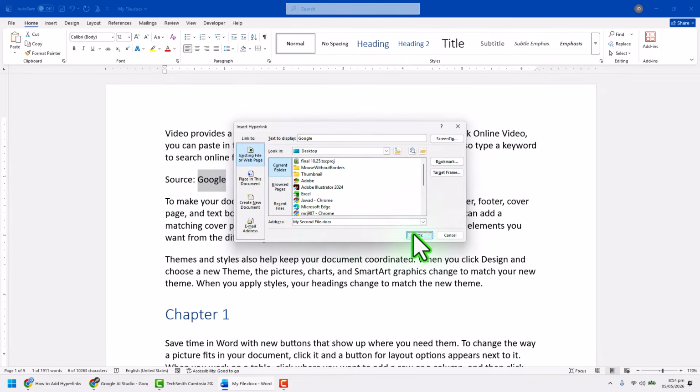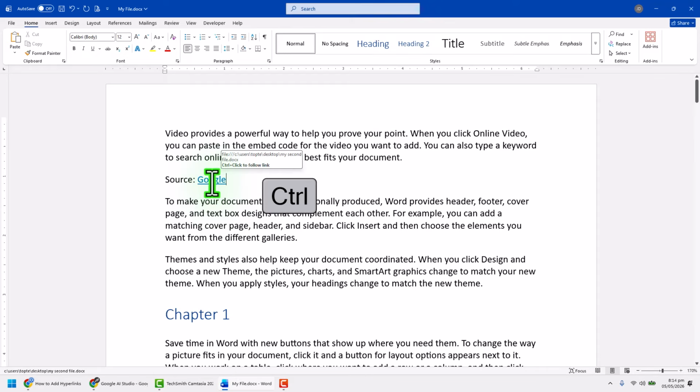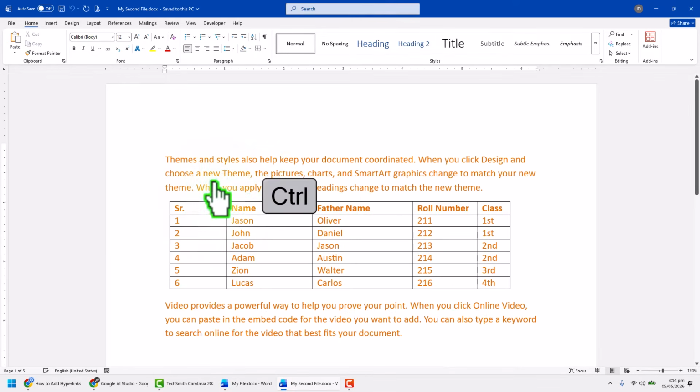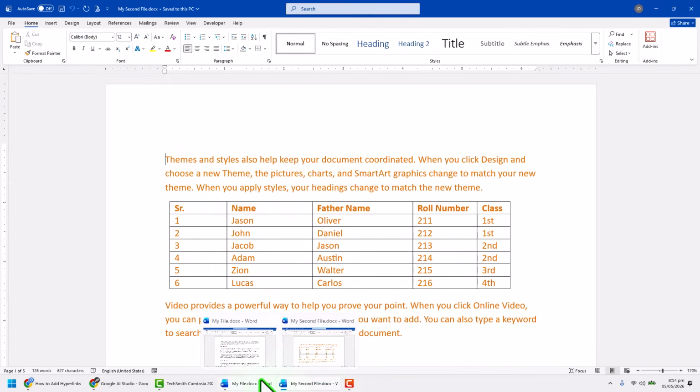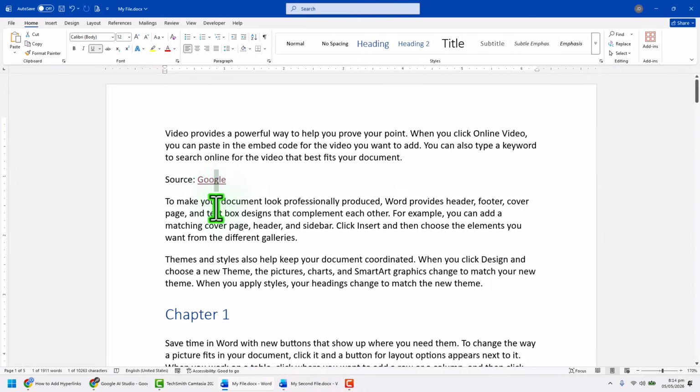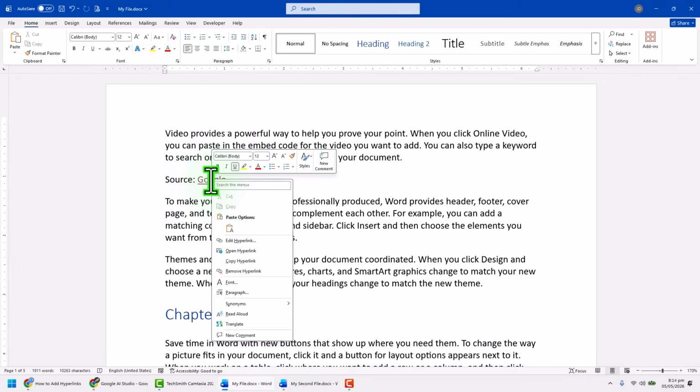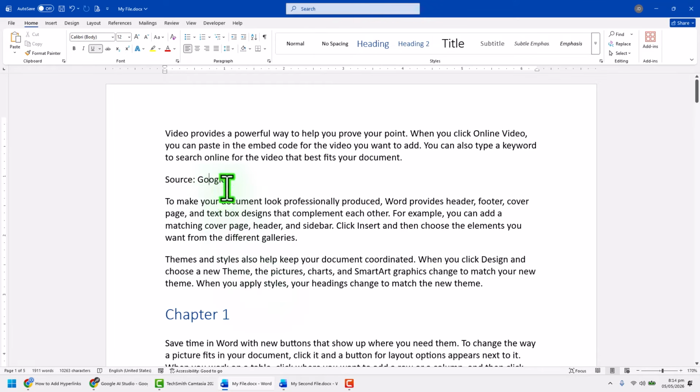Click OK. Now, when you press Ctrl or Command and click that text, Word will open that file or folder directly. You can also change or remove this file link anytime by right-clicking the hyperlink and selecting Edit Hyperlink or Remove Hyperlink.